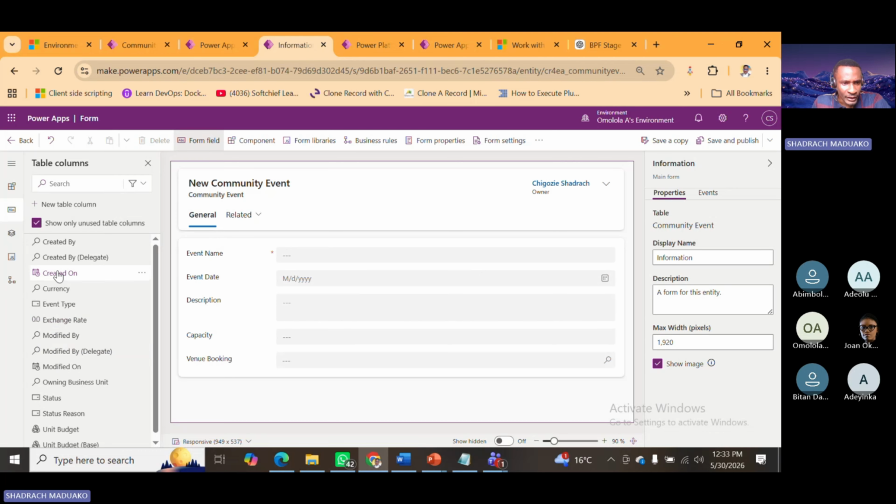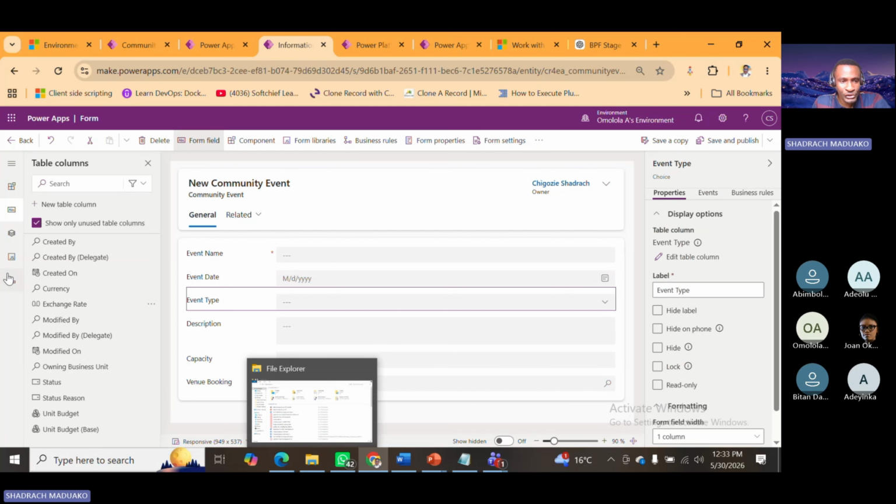And then we add the event type. So I call it event type. Put it here. You can just drag from the left hand side and place it anywhere you want to put it on the form. So the event type is here, and then the unit budget is also another field we created.